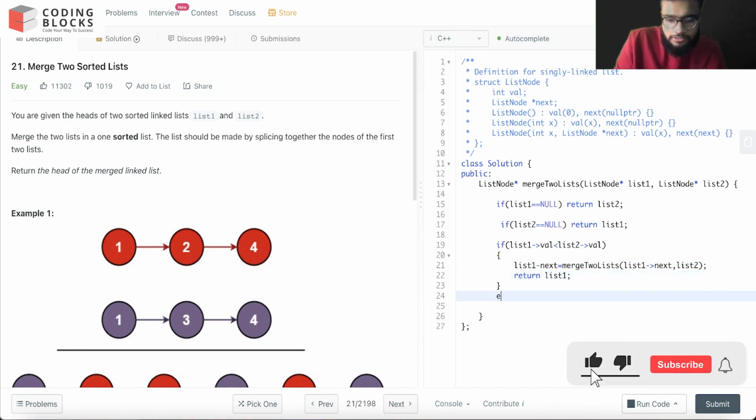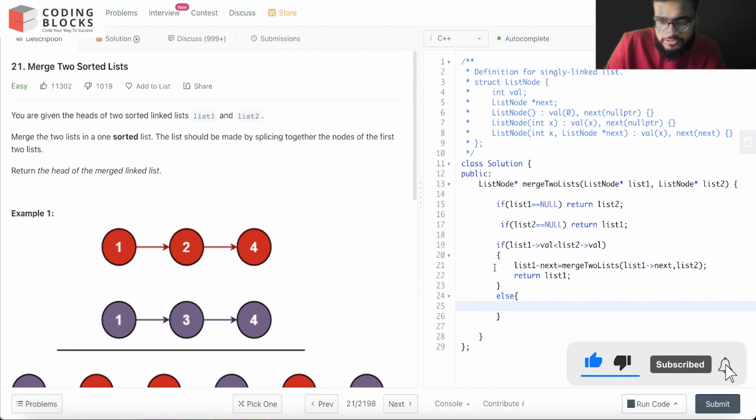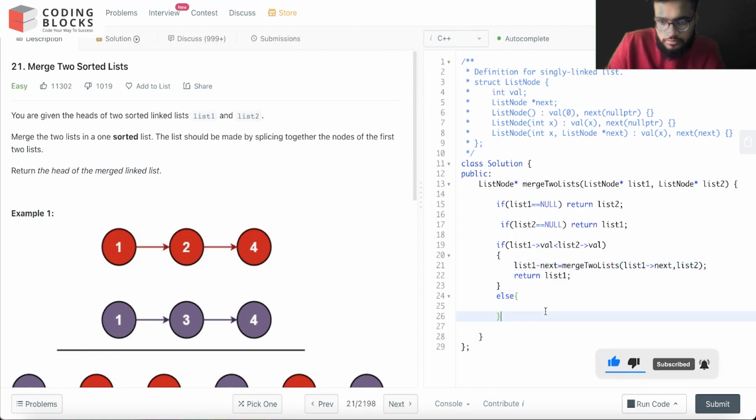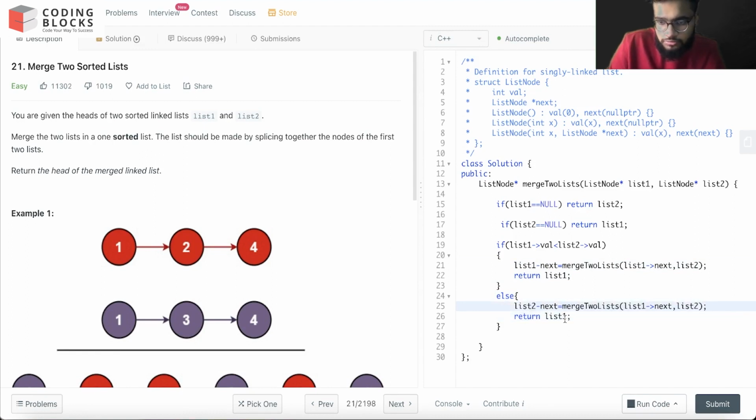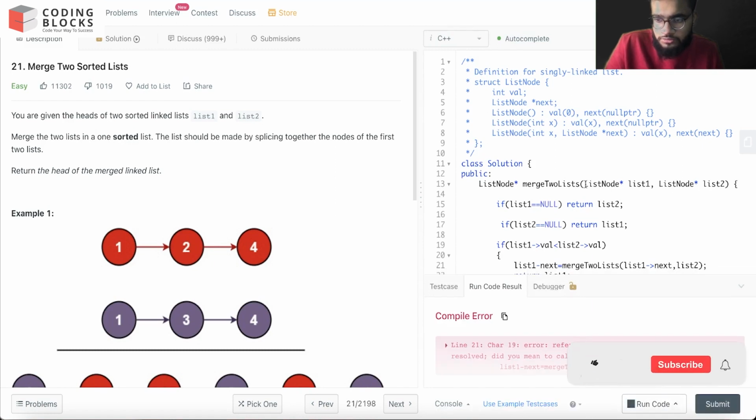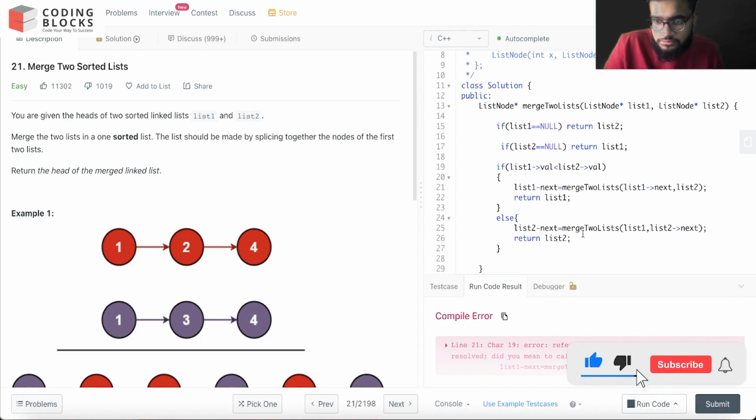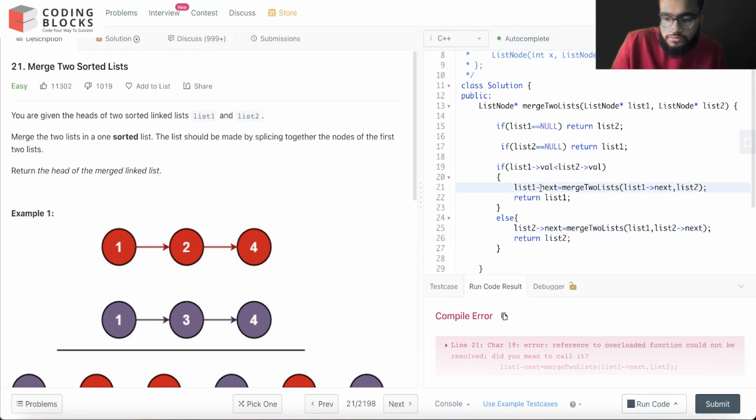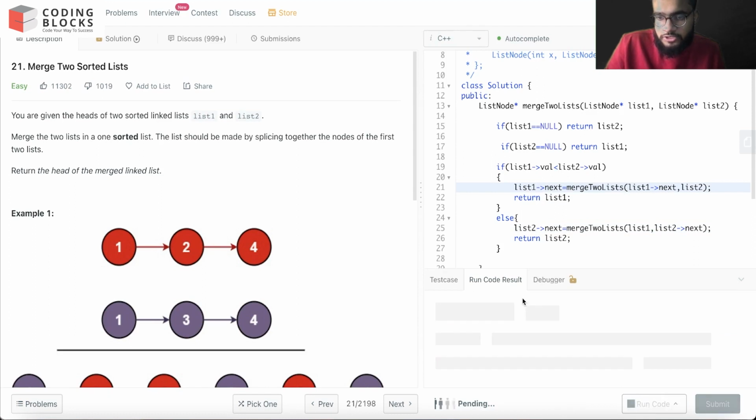In the else part, we'll do the same thing for list two. This will be list two, this will be list two, and this whole will go to the list two side. This is the only function that we need to code. So let's run this one and it will be good to go. Overloaded function. Okay, I missed this, just this, yes, that will work fine.